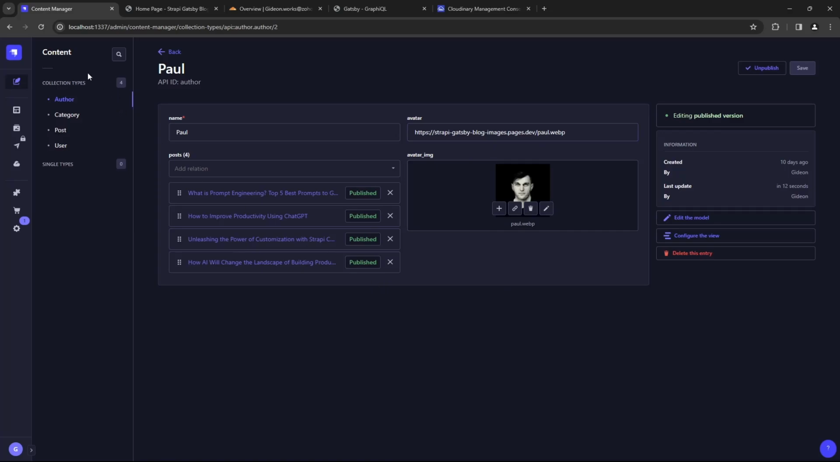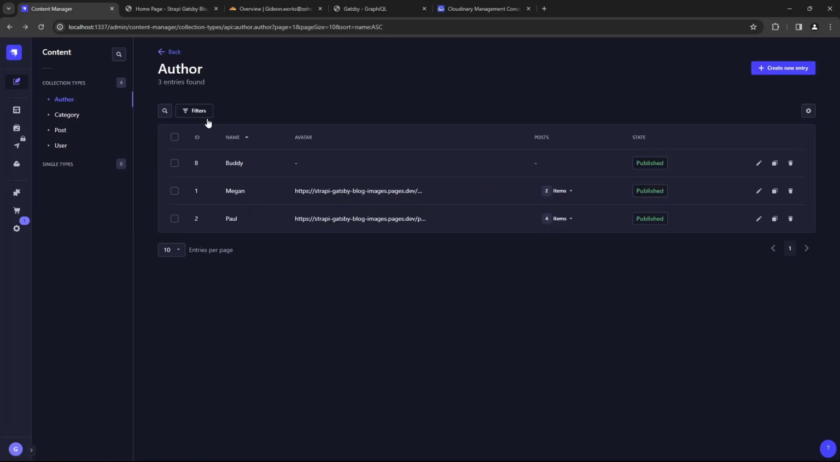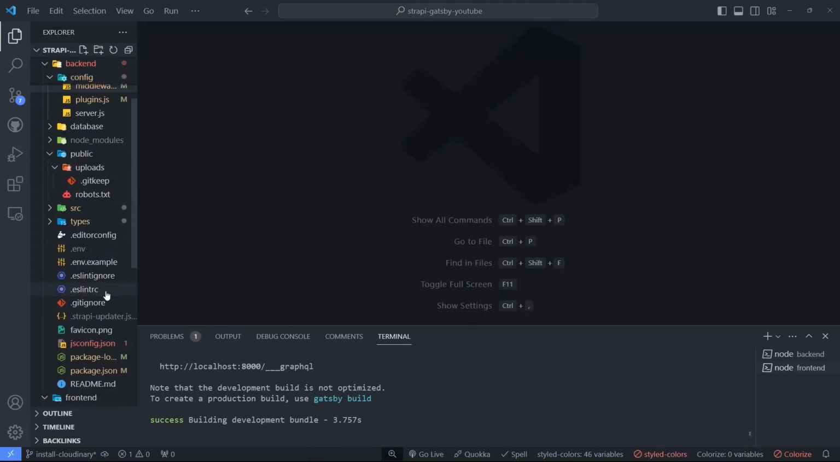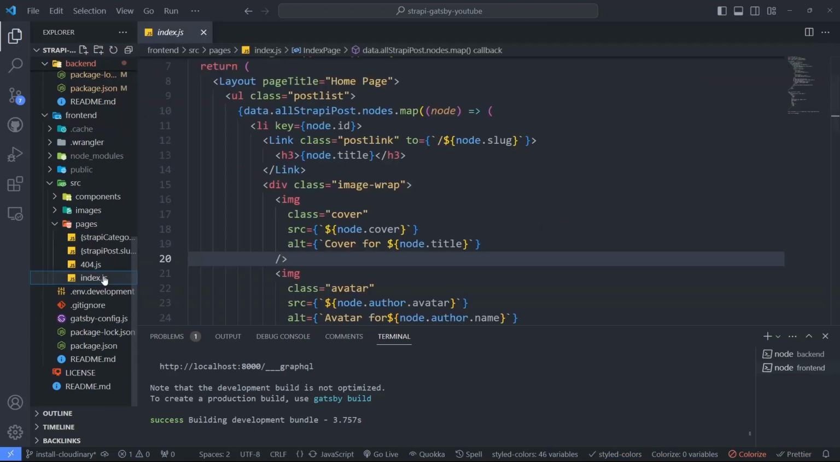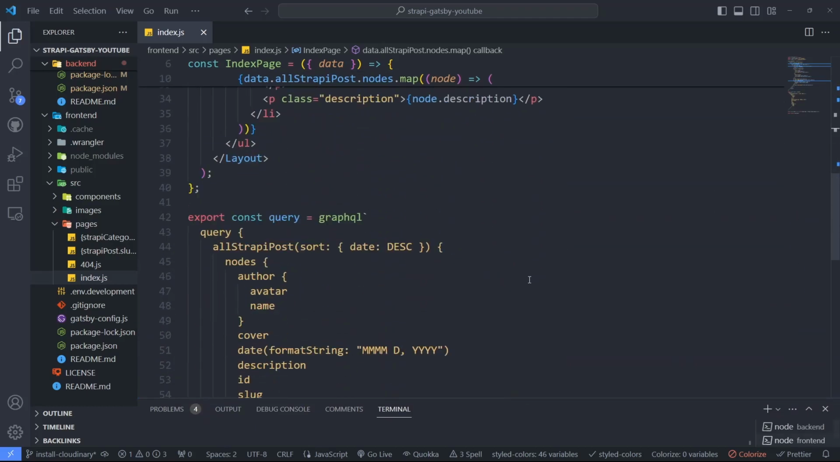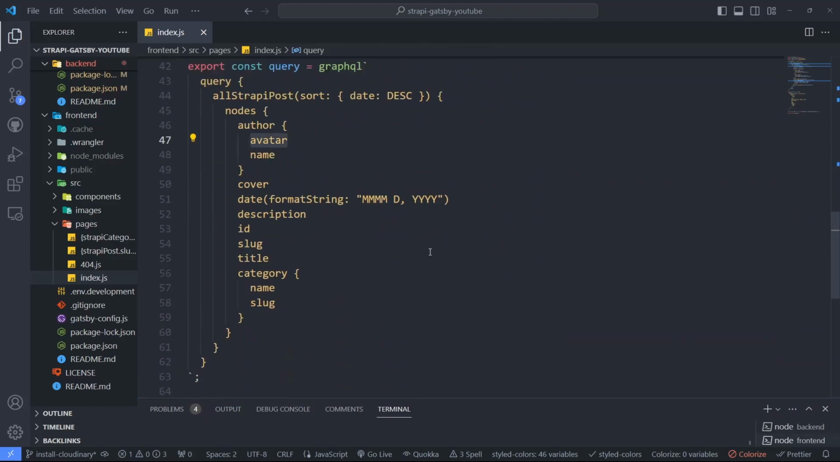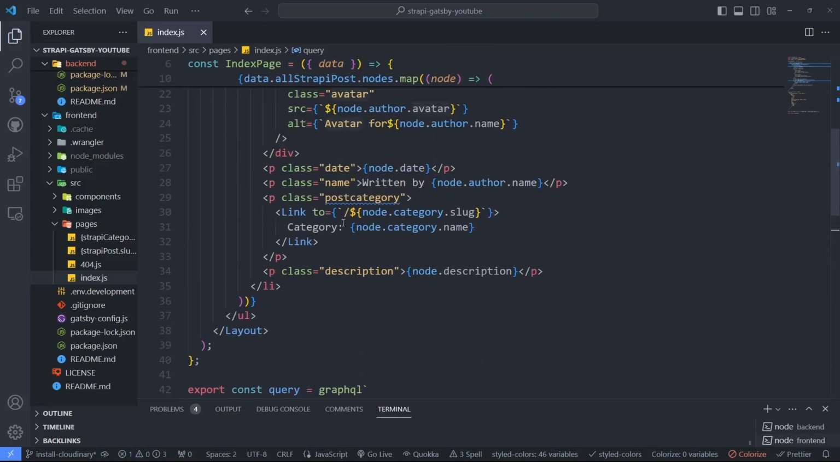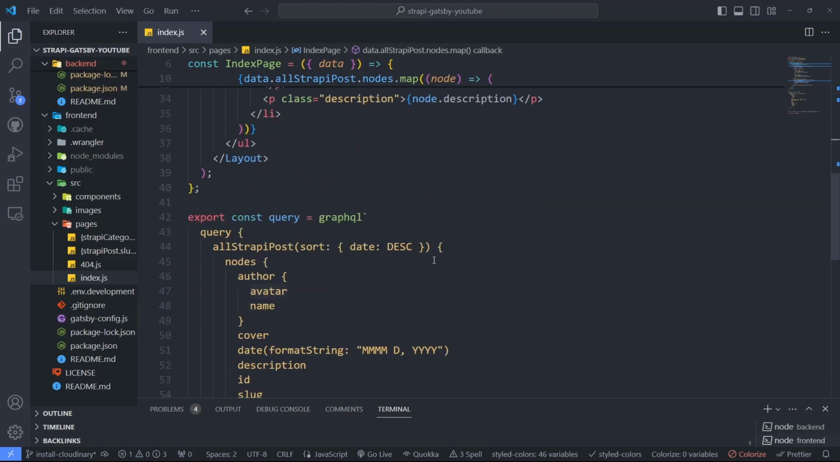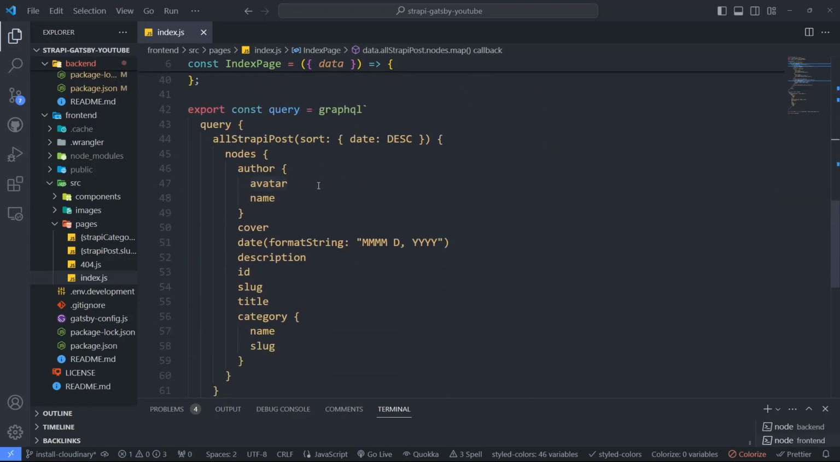Let's actually try and use these images now. So what we want to do is we want to go into, and close this. Let's go into index.js inside of our front end here. So previously we were querying for the avatar here, this text field, and then we were using it here, right, as the source file for the avatar image. So we're doing node.author.avatar, and this was a URL. Now we're actually going to use our own URL.